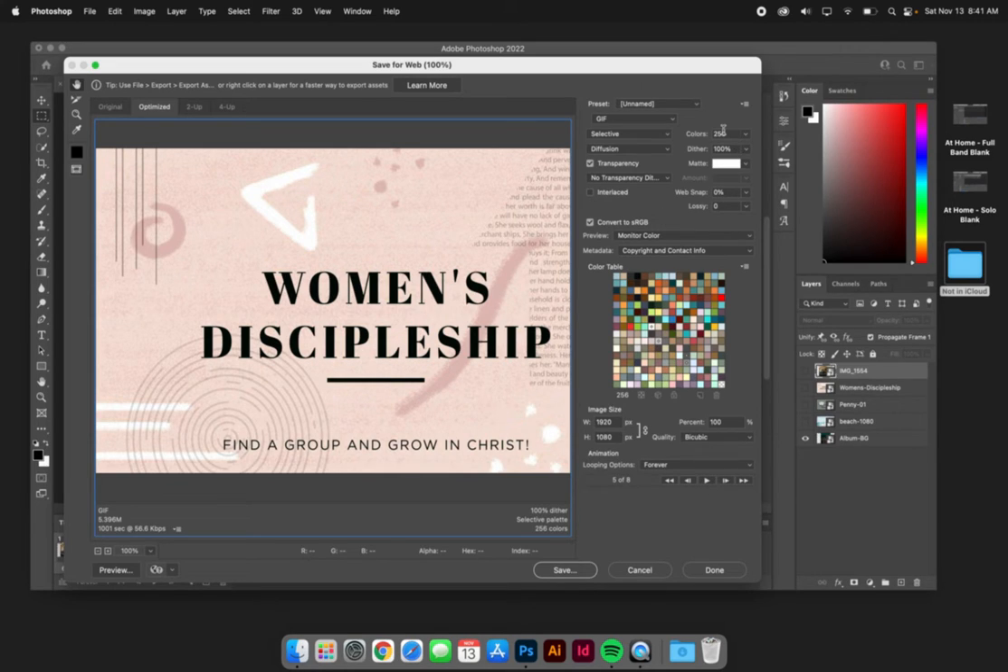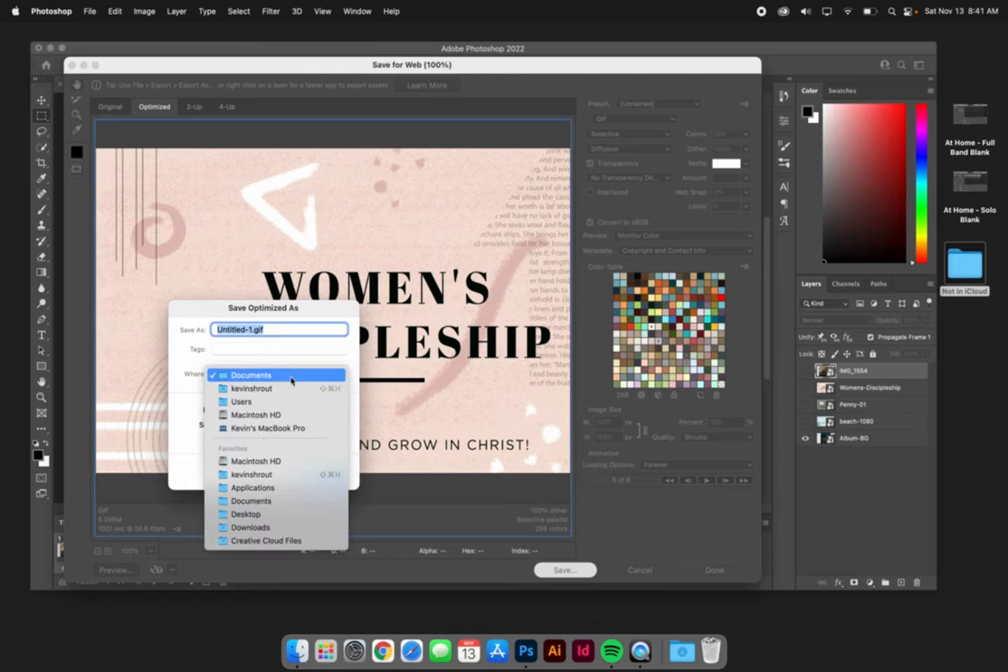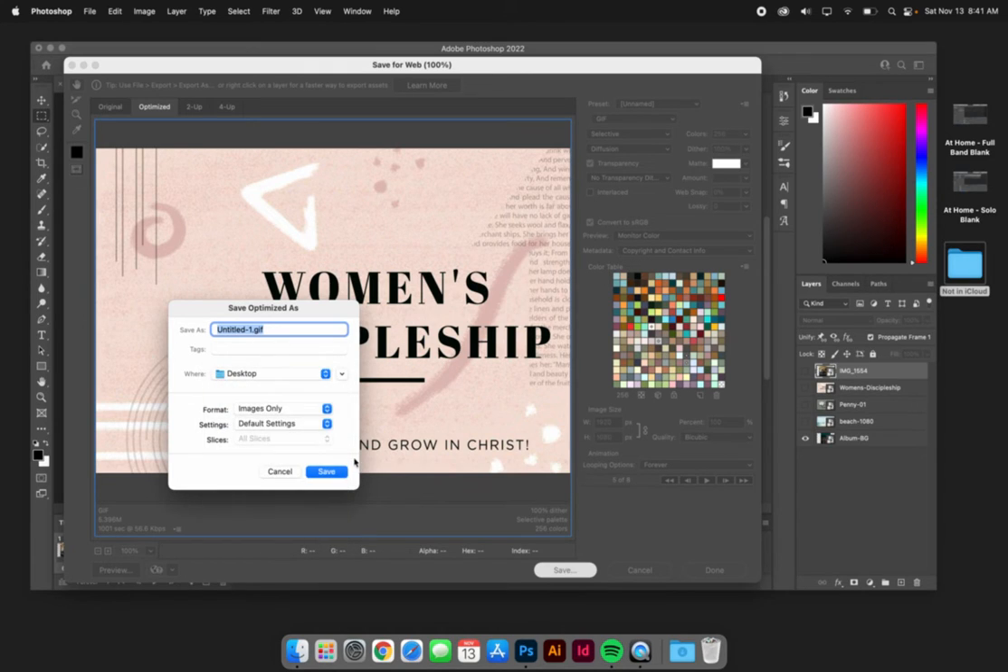And then colors, dither, diffusion, transparency, all those things. It shouldn't matter because your pictures will probably fill the entire background. And then just looping forever, because you can also make it bounce, I think, or just do once. But you want it to just loop through the cycle. And then you say save. Save it onto your desktop or wherever. And then format images only. Yep. And save.